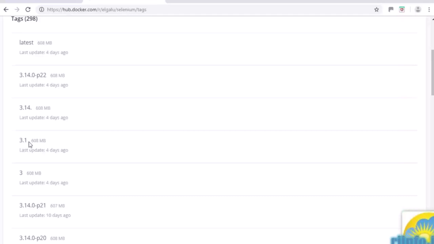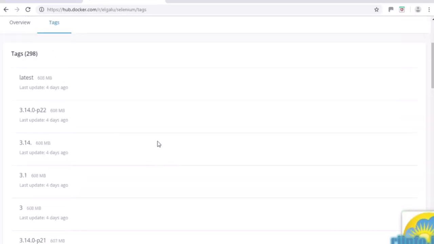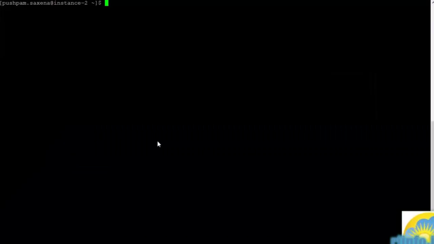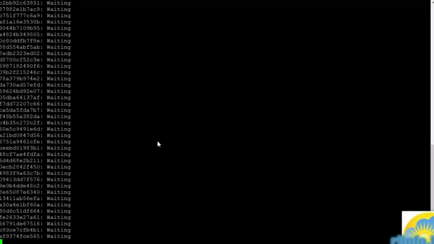Okay, so on my Docker host, I'll go back and I will type docker pull elgalu/selenium colon 3.1. The image is being downloaded.